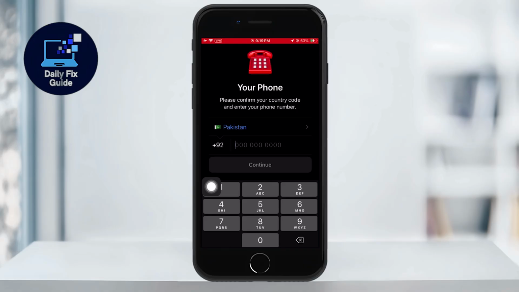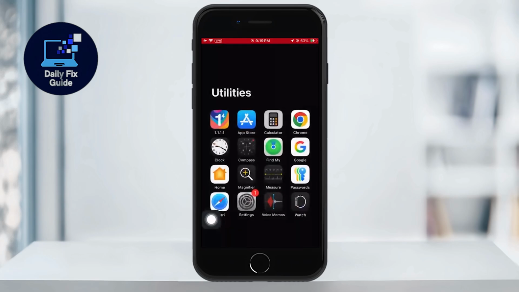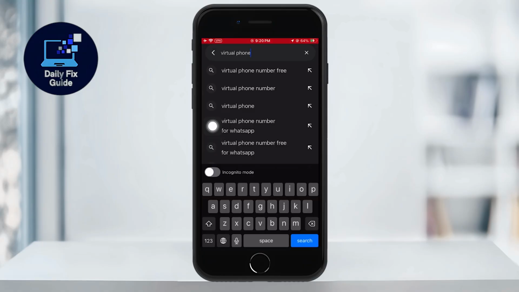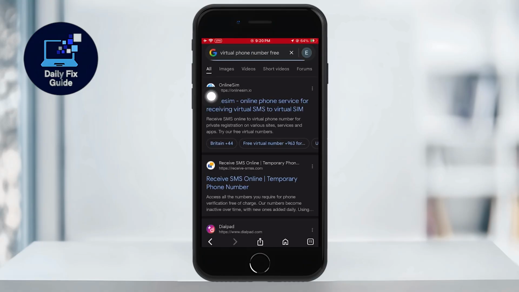If you prefer not to use your phone number, do not worry. You can use a virtual phone number instead. To do this, open your mobile browser and search for free virtual phone number. You will find several websites that offer temporary numbers for verification purposes.